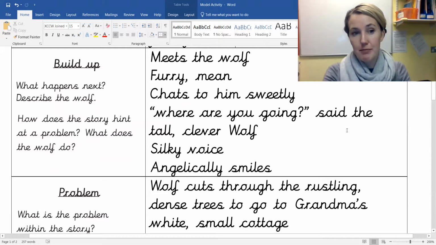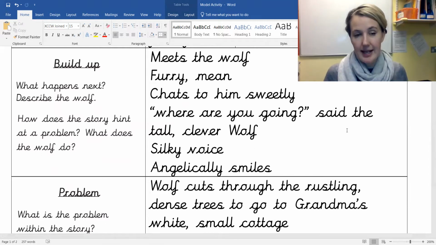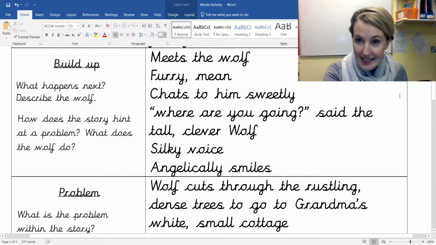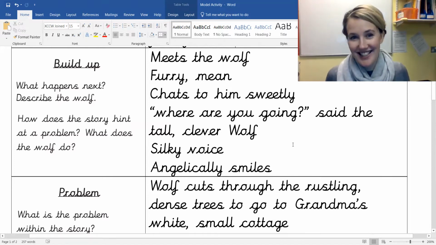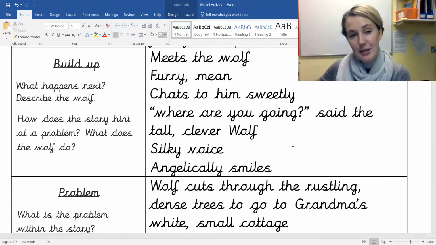Now on the next part, how the story builds up. Well, that's when she meets the wolf, isn't it? What happens next? Here you can describe the wolf. How does the story hint what the problem is going to be? And what does the wolf do? This is where you would list, you put the things underneath each other. They're not in full sentences. It's not your full story yet. These are your ideas to help you get ready to write.